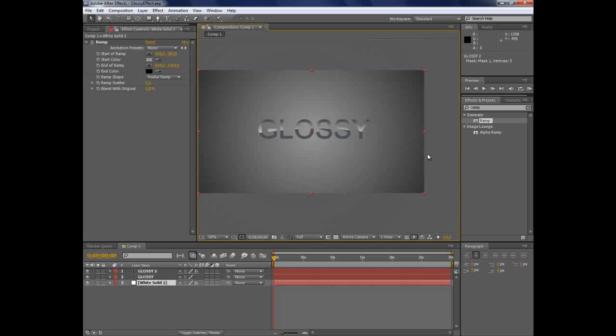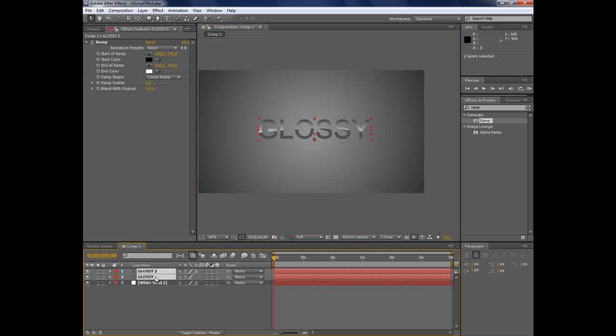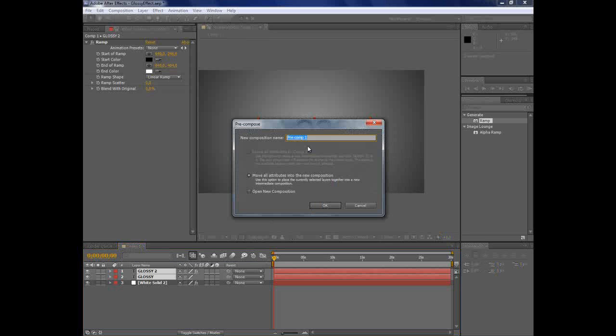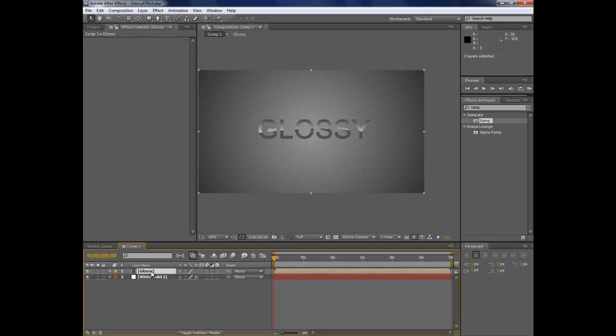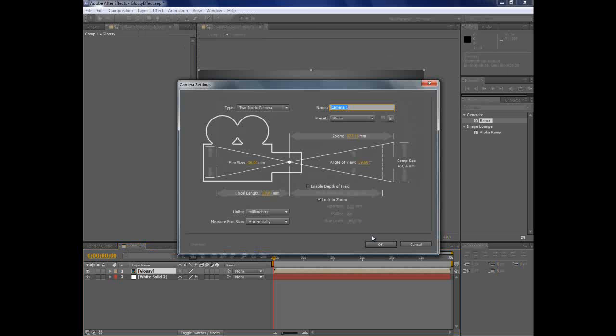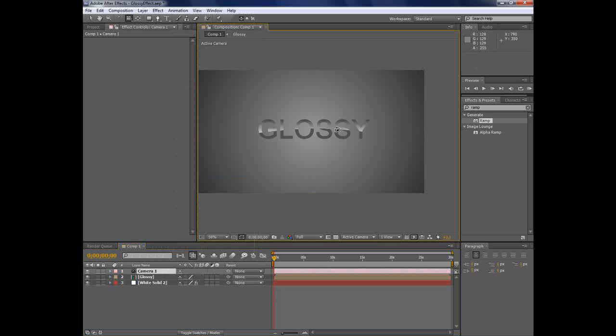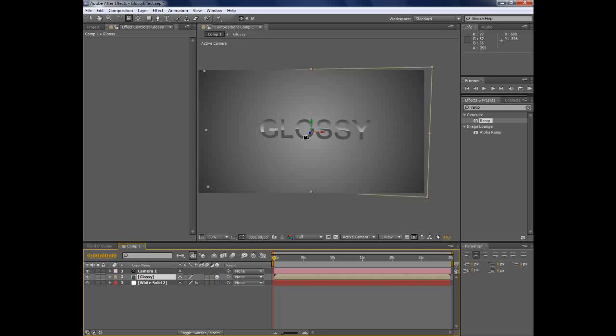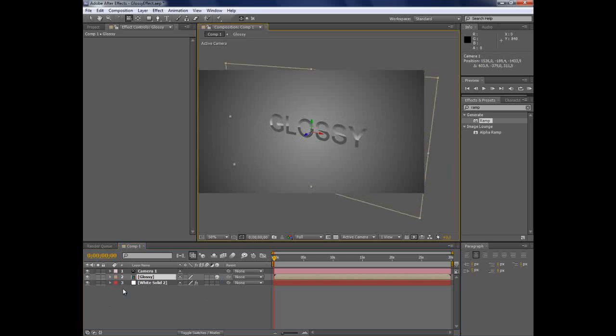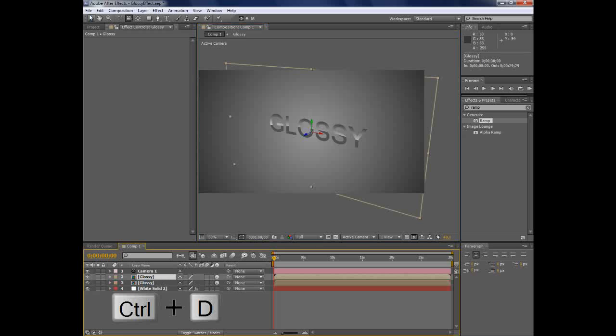Okay, you can even make it 3D, add shadows, so precompose that, like so, precompose. Right, okay, then duplicate it, but before, we should add a camera. Okay, now we'll move it around. Before, transform the glossy to a 3D layer. Okay, alright, now you can duplicate that and move it along the Z-axis.